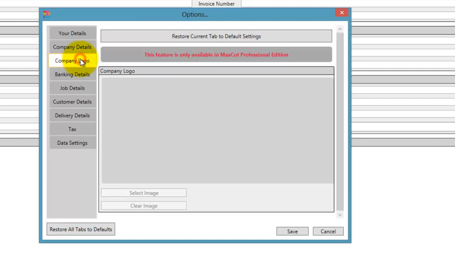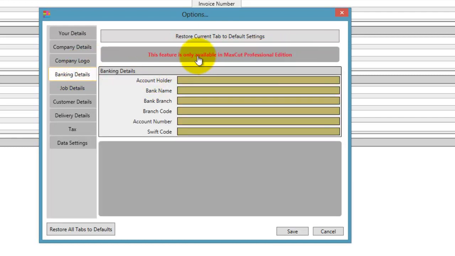You can put in a company logo. At the moment there's nothing there. This is available in MaxCut Professional. You can put in a logo there. Banking details, you can put in that. It's also available only in MaxCut Professional.